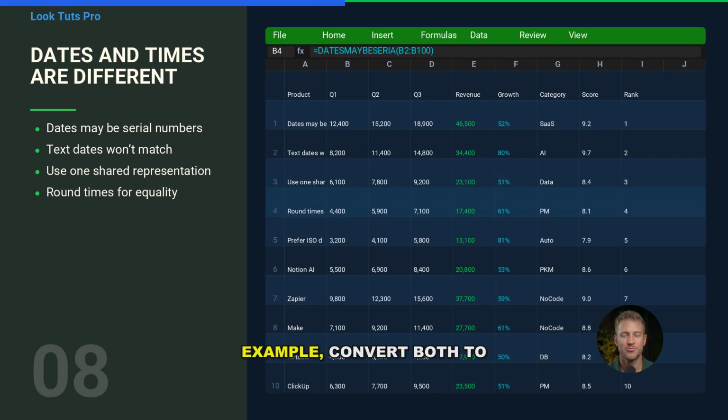For example, convert both to a real date type, or convert both to an ISO-style text key that includes year, month, and day. Times add another layer because of rounding. Two times can display the same but differ by tiny fractions, so equality fails. In that case, you may need to round to minutes or seconds before building the key. The big takeaway is that dates are not just strings. Decide whether you want date math or exact text matching.